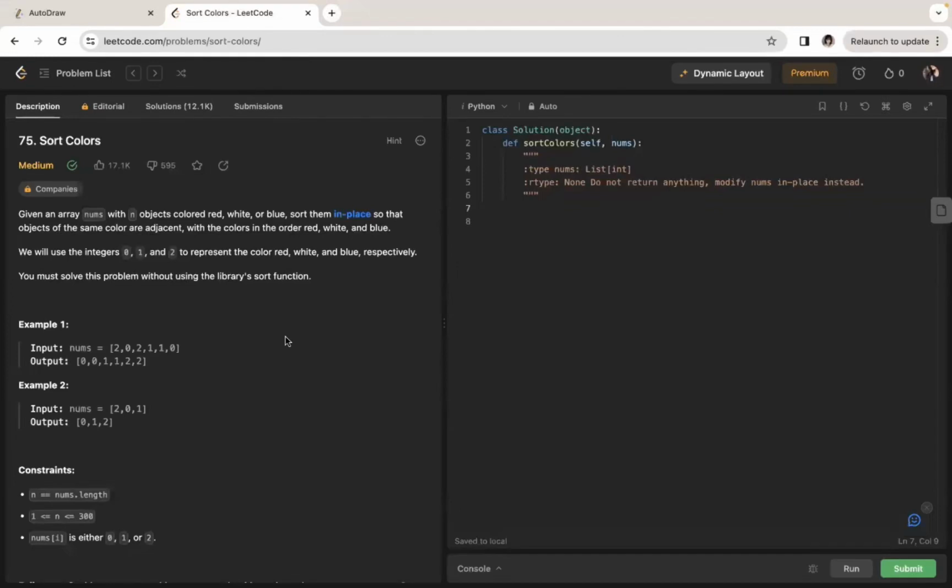Hi, in this video, I'm going to talk about LeetCode 75, Sort Colors. For this question, I'm given an array nums with n objects colored red, white, or blue. 0 represents red, 1 represents white, and 2 represents blue. For simplicity, we're just going to sort in place. I'm going to sort this into 0, 0, 1, 1, 2, 2, something like this.